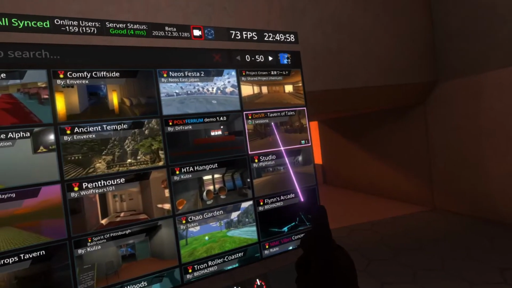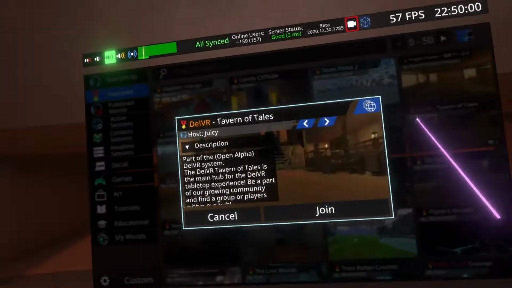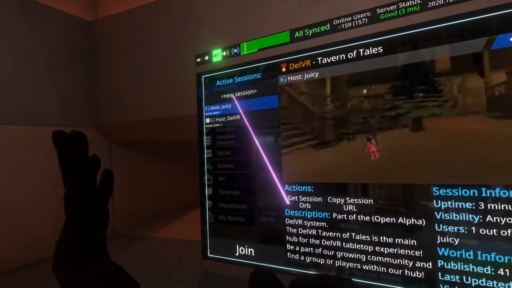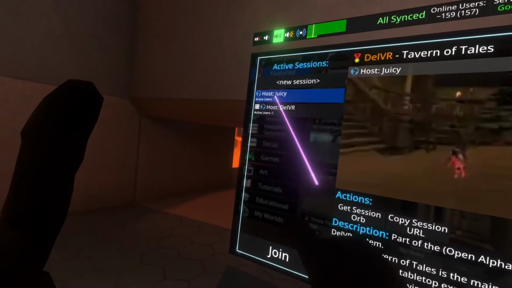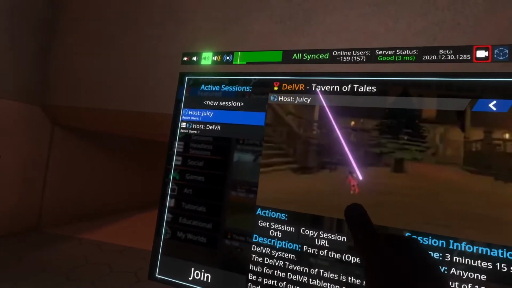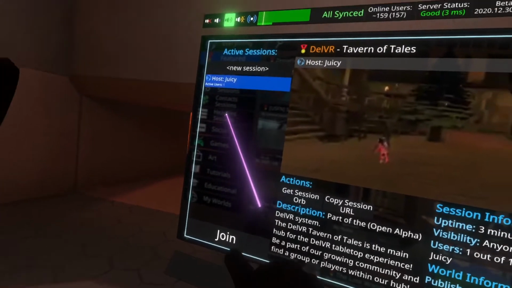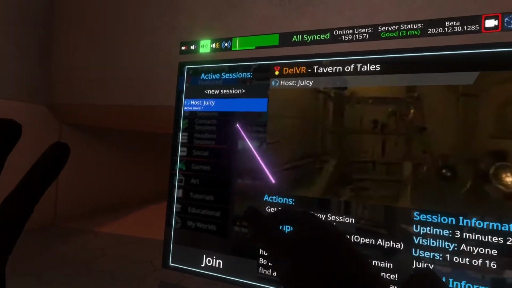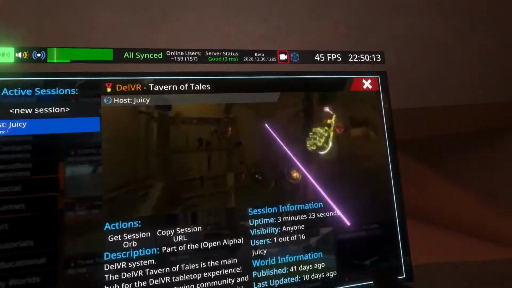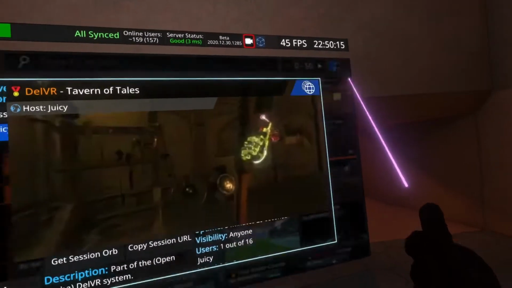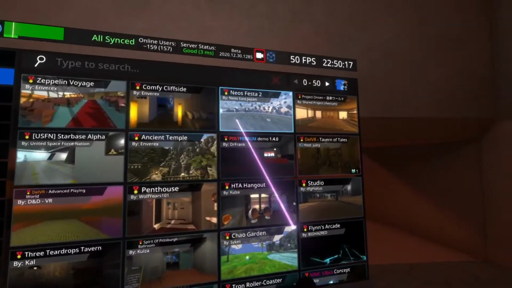So here you can see Dell VR has 2 sessions. Actually, let's open that up because that will show the session view on the left there. So here you can see on the left that you've got 2 active sessions on Dell VR Tavern of Tales. You've got Juicy and the other one just closed. But if there was more there, you saw it for a brief moment there. And that means you can choose which one you want to join. All right, let's close that one down.